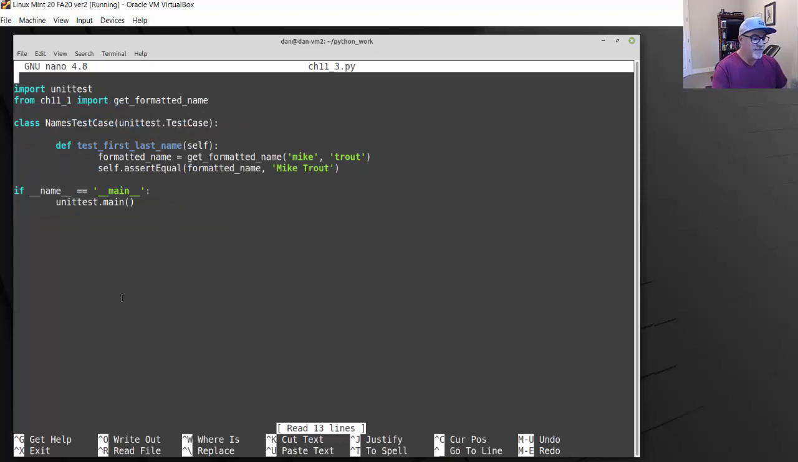And in this file, the first thing that happens is you import the unittest module or library, and you don't need to install it because it's one of the standard libraries within Python. Then we import the get_formatted_name function from the chapter 11_1 file, and here is our test code. You create a class, and the class name is called NamesTestCase, right? Because that's basically what we're doing here.